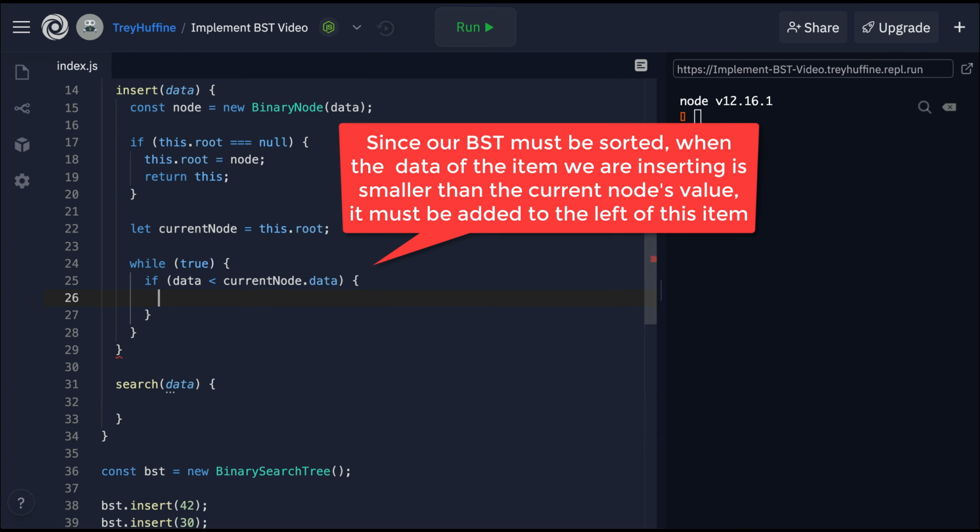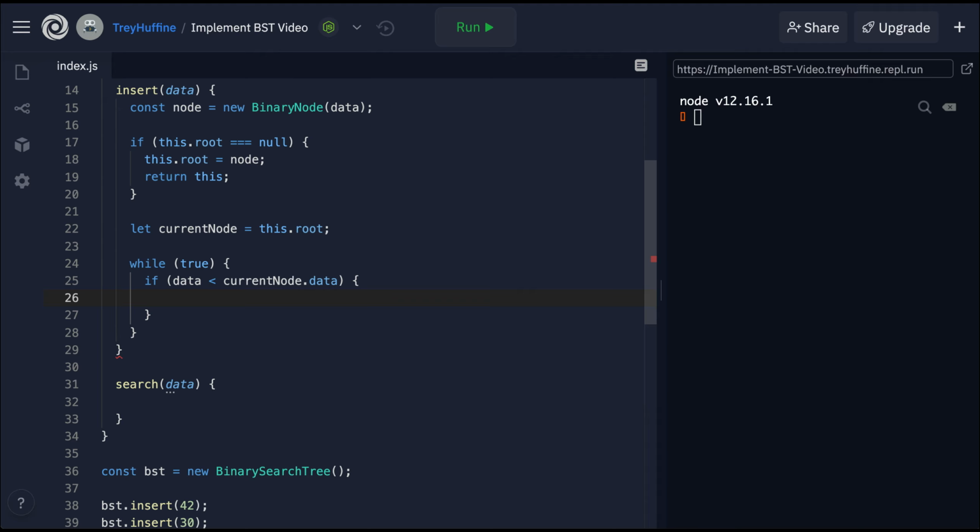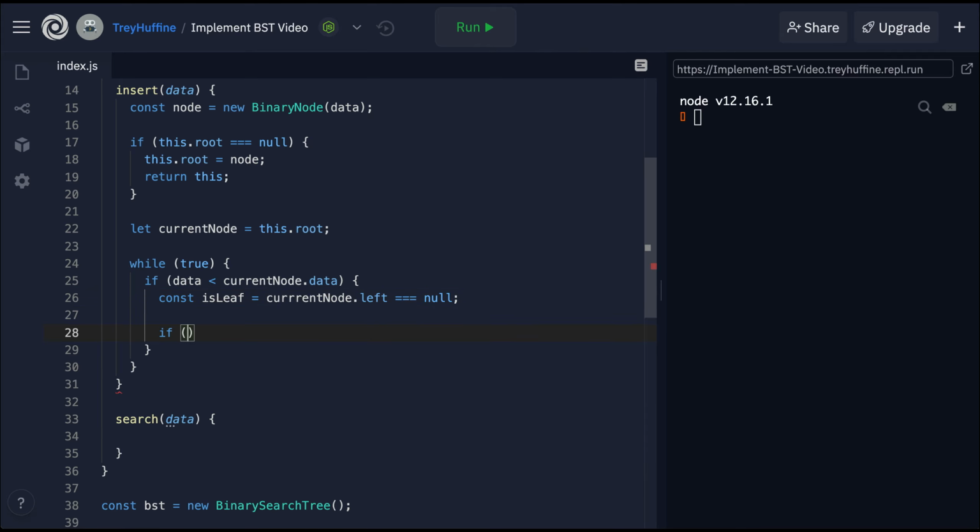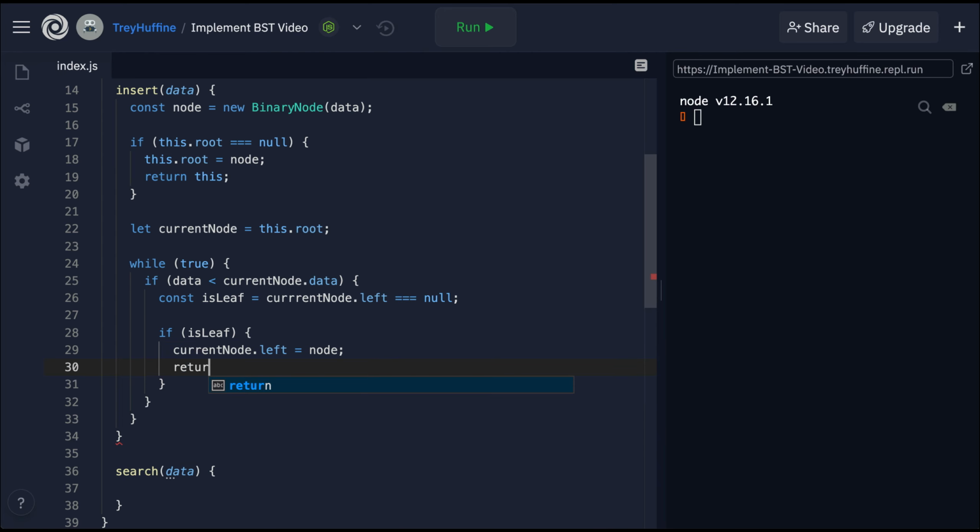First, we want to check if we've reached a leaf node. This happens when we reach a null value. So isLeaf is if the current node .left is null. If we have reached a leaf, we found the first location where it's empty and we can put this item. So if it's a leaf, current node .left is now equal to this node. And then we return.